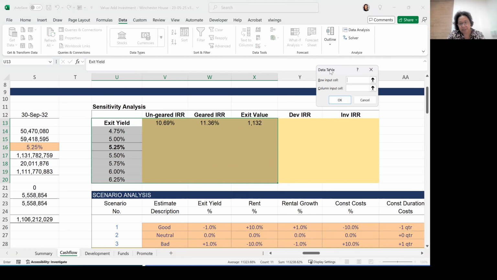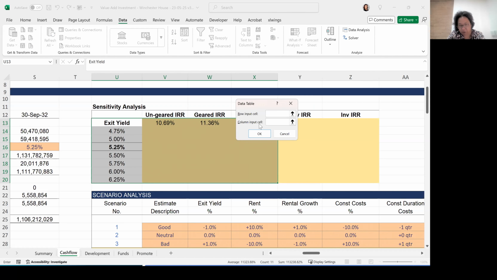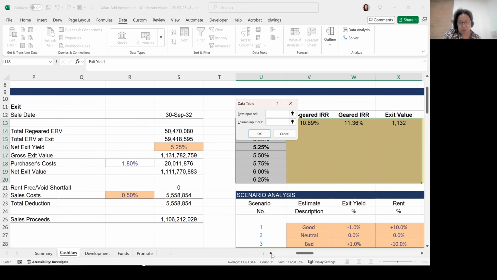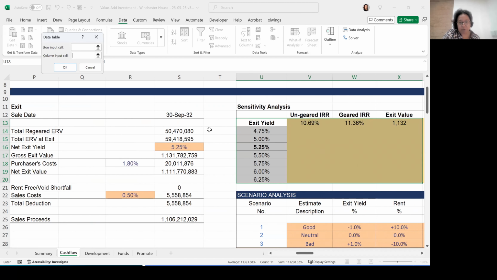And then in the data table, you're going to see you have row input cell and column input cell. So it can either take two variables to stress or one variable. In our case, it's just one variable, and our variables live in the column. So I'm going to click here in the column and say, okay, you need to change one variable. Which variable do I want to change?